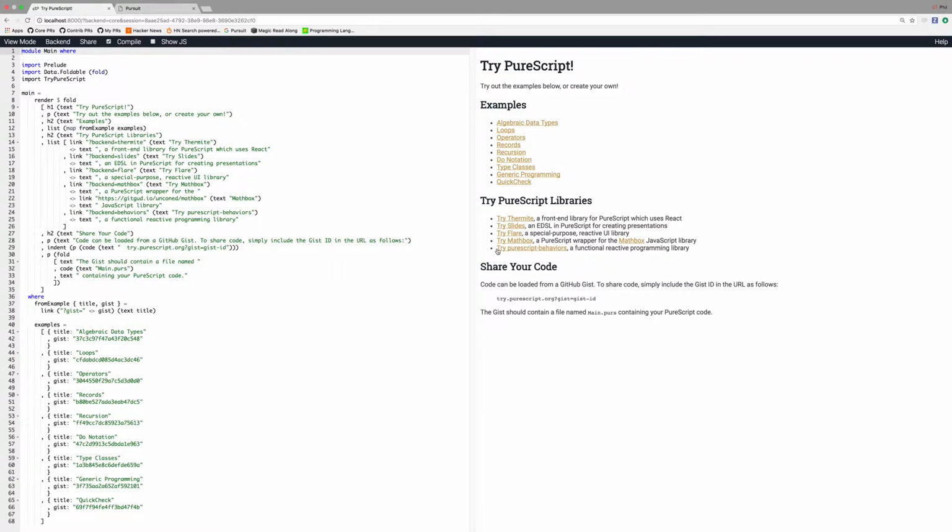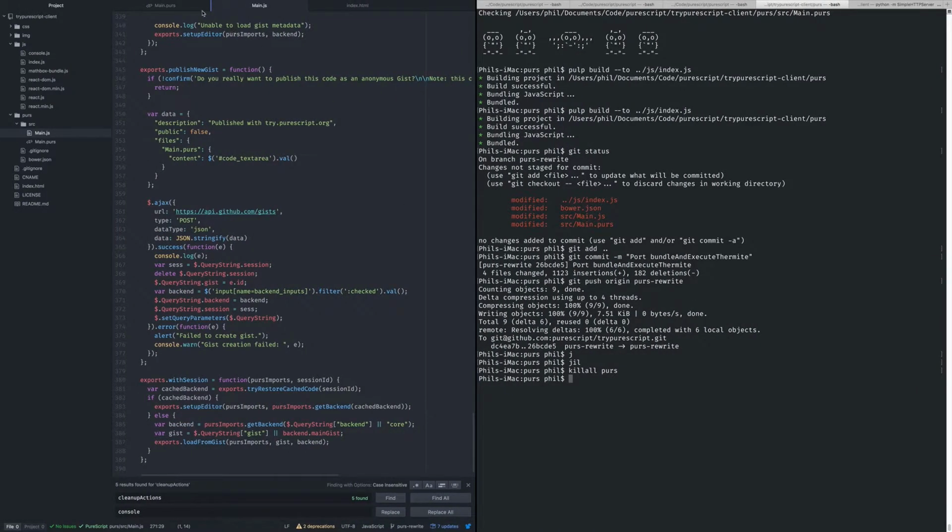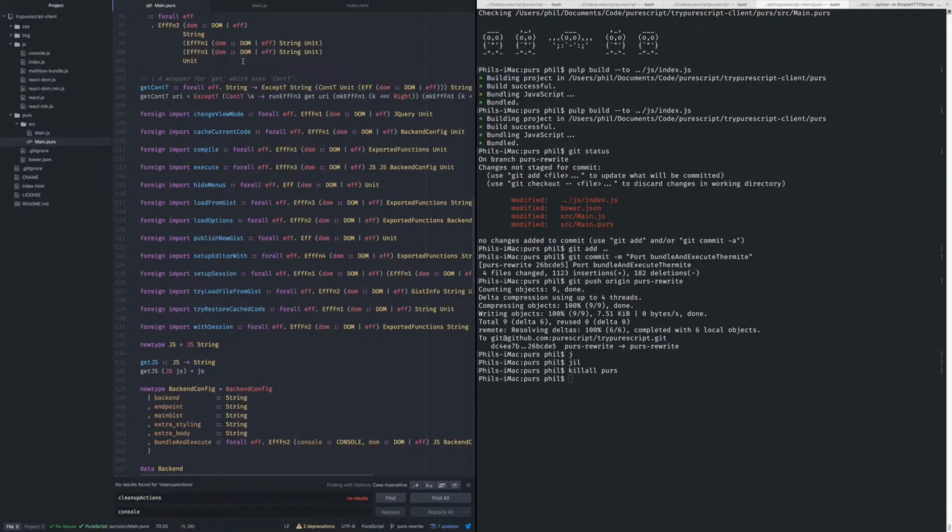Okay, so I'm going to carry on with the project from yesterday and just carry on as I was, just porting more of the functions from JavaScript that are currently implemented as foreign imports into PureScript code.